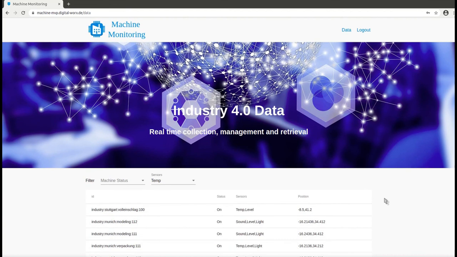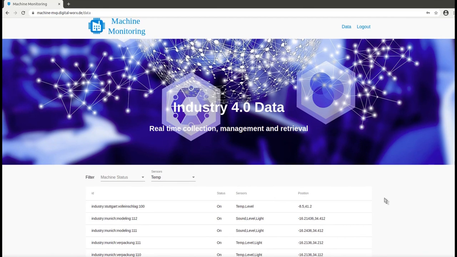So this application leverages the components of the IoTCrawler framework and provides real-time data collection, management, and generates insights about these machines, which can be used to increase the productivity and reduce the downtime of the machine.